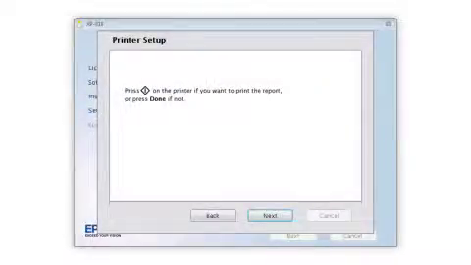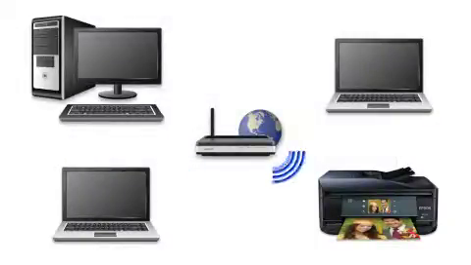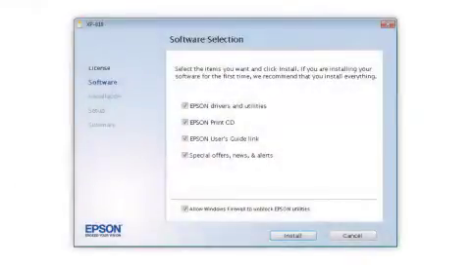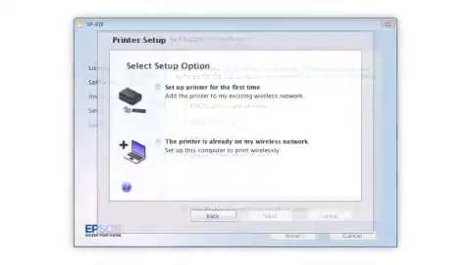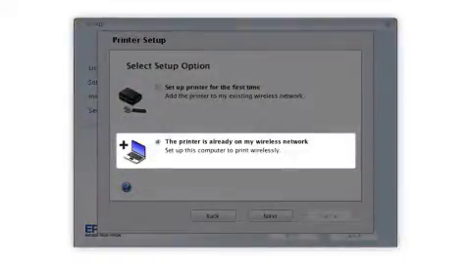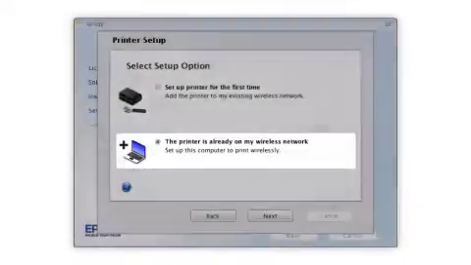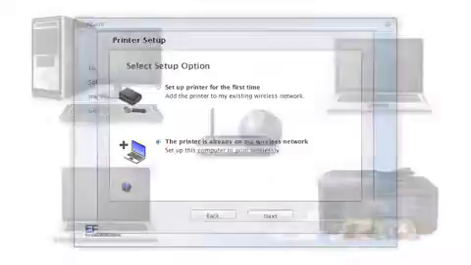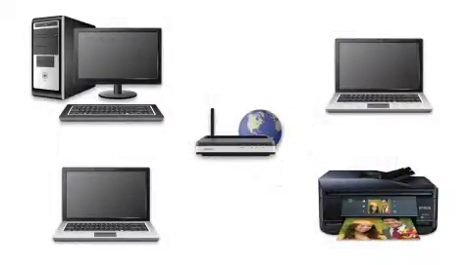Follow the rest of the instructions on the computer screen to install the software and finish setting up your printer. If you want to print from another computer, insert the CD that came with your printer and follow the instructions on the computer screen. When you get to this step, select "The printer is already on my wireless network." Follow the rest of the instructions on the computer screen to install the software on your computer. You can repeat this process for any additional computers.